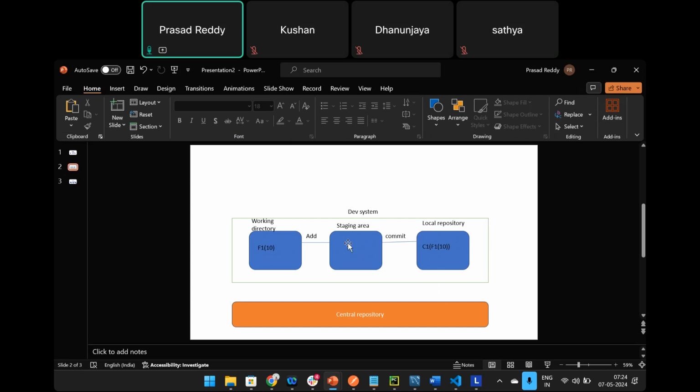Now, why do you need this staging area is the question. For example, let's say you have 50 files in your working directory. I do not wish to commit all 50 files. I wish to commit only 2 files or 3 files or 10 files or something.